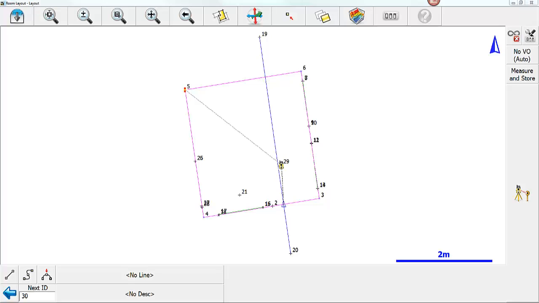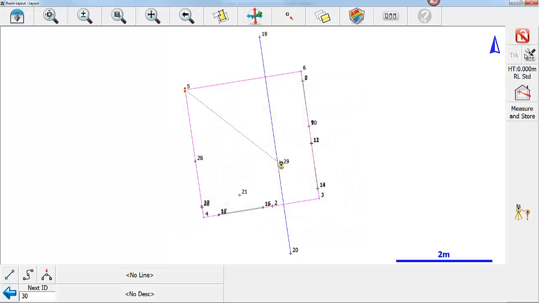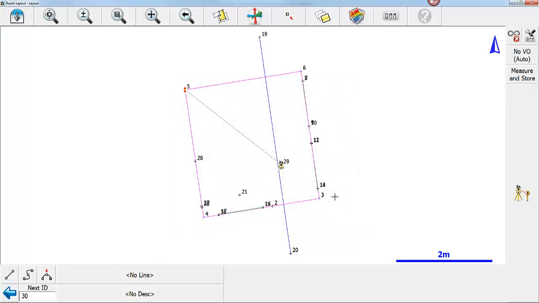MicroSurvey Layout includes 4 specific MEP routines. Once you've established your instrument on your job site, you can enable the MEP mode by going to the settings and clicking this button right here called Enable Auto Location. You can then start using the MEP routines.